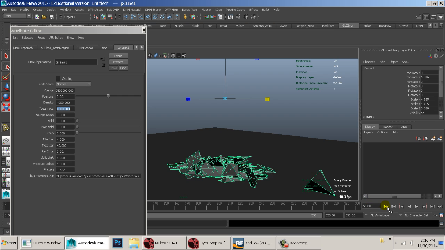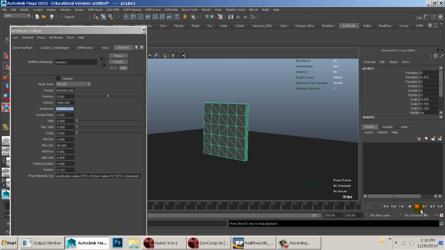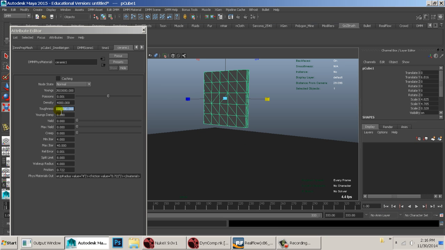And it falls apart still. Okay, so let's go the other way, right? Oops. So I made it a lot tougher. And you'll see that now it's not going to break. So I can play with these settings until I get the desired results. This is, I think, 10,000.